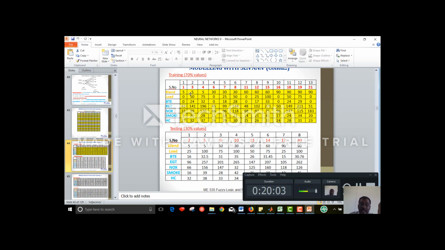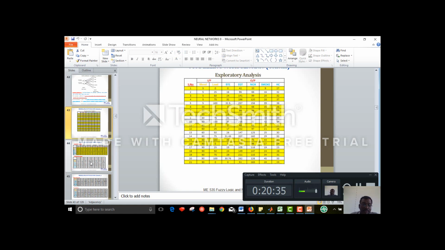Each and every input and output has a different range and unique values. So we have to convert all the values, normalizing them between 0 and 1, and after that make an attempt with the network. I am going to train on 70% of the values, and testing is 30%. I am taking only these highlighted values, the input and output, for training. The remaining, not highlighted values are for testing.